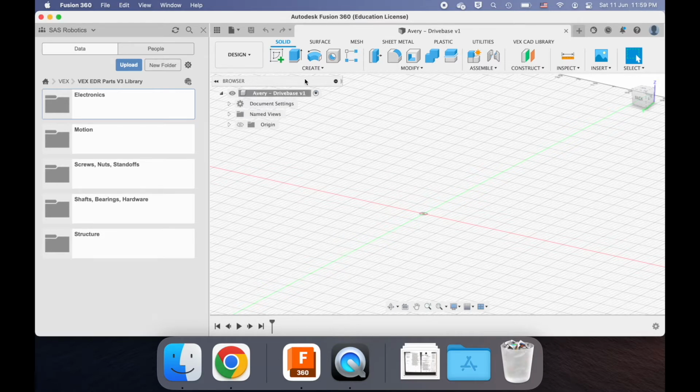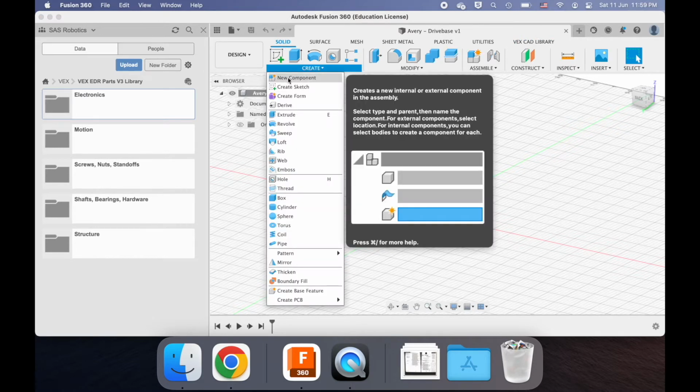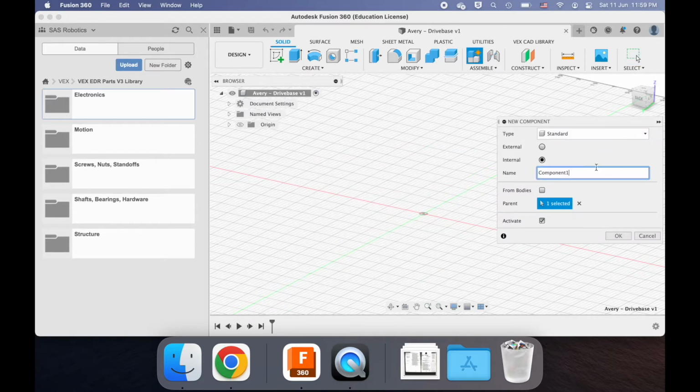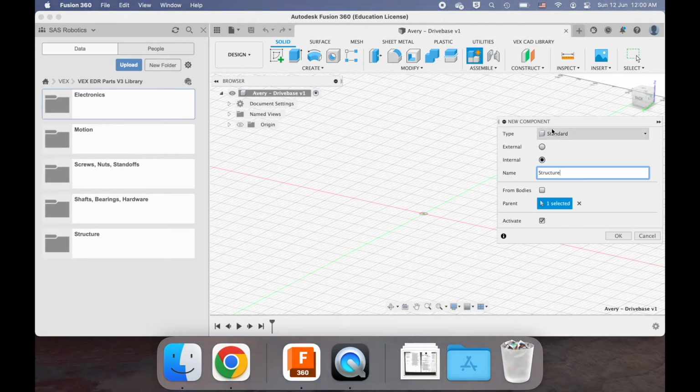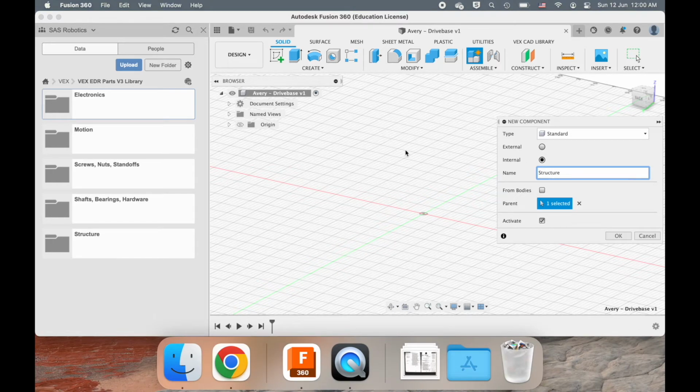So first step is we're going to flip to solid. If you're right now in the VEX CAD library, make sure you're in solid. Okay, we're going to go to the create menu. We're going to go to new component. On the next video, I'll talk a bit more about components, but for now, just think of them as a way to structure different pieces within your file. Okay, so we're going to create this new component, and I am calling it structure. And make sure all of these other settings on your Fusion 360 line up with mine.